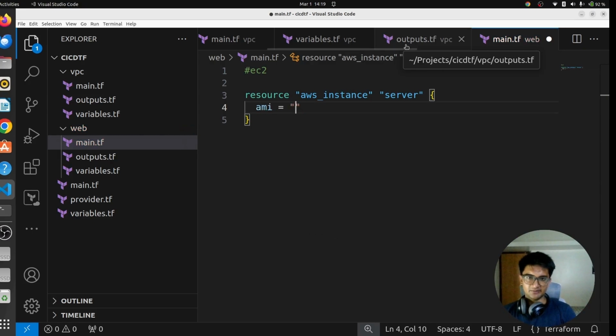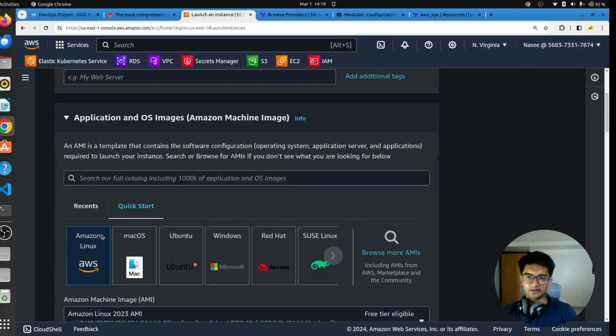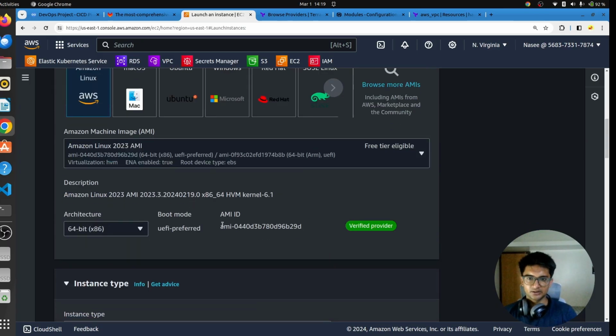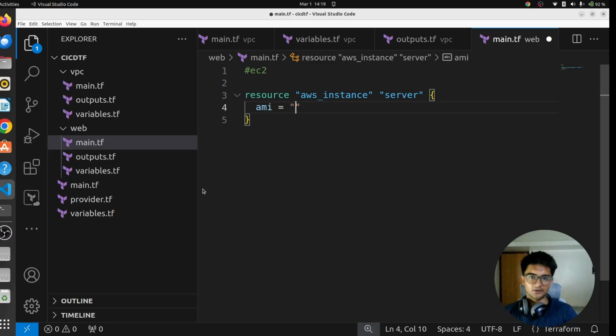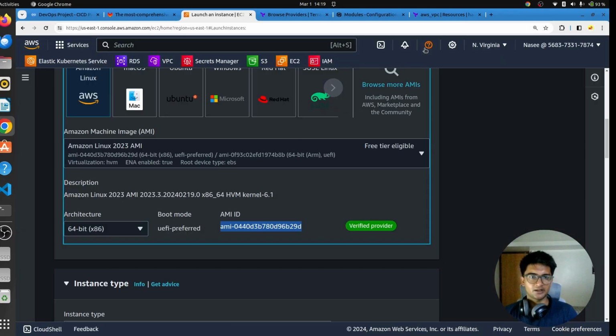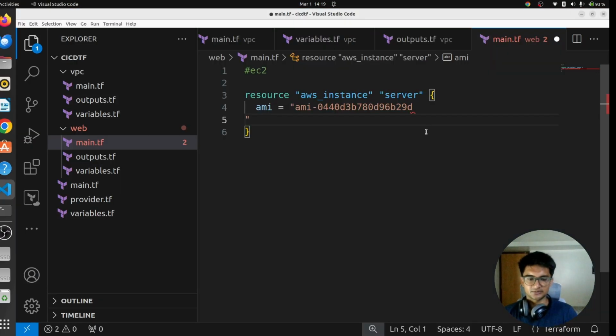I want to use Amazon Linux, so I'm going to get the AMI for Amazon Linux, which is here. You can simply get it from your account, or else it will not work. It's account and region based. So I'm going to get it from my account in North Virginia because I'm using US East 1.